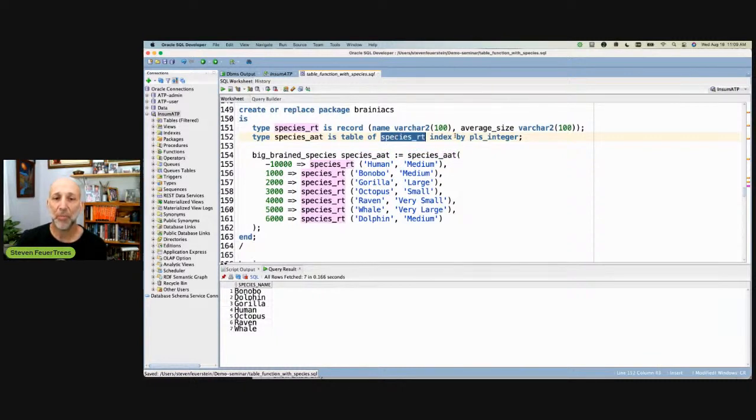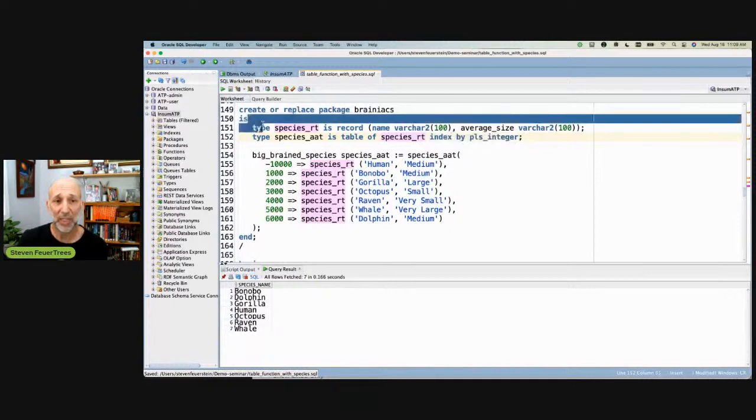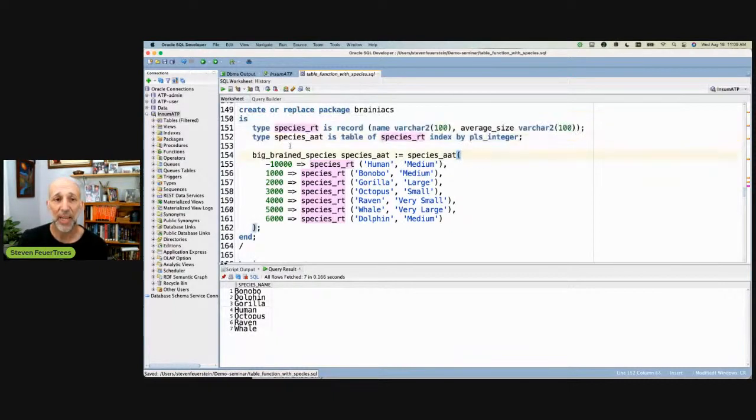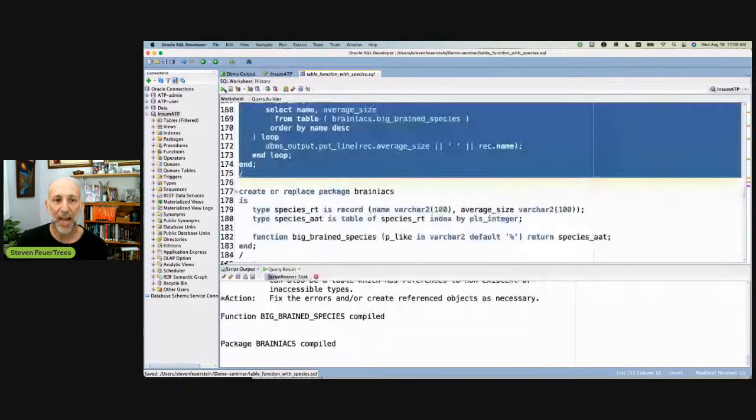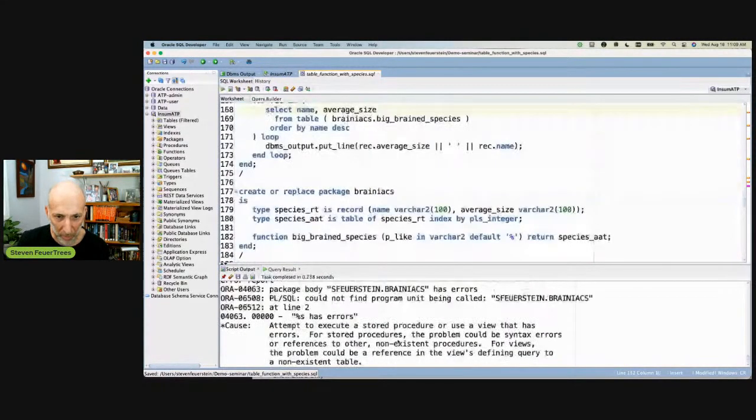So now I'm using an associative array structure, not a nested table or V-array, at the schema level because it's in my package spec. And then I'll simply return a collection of that type. So I run this code. And again, no problem here. And now what you can see, whoops, a problem here.